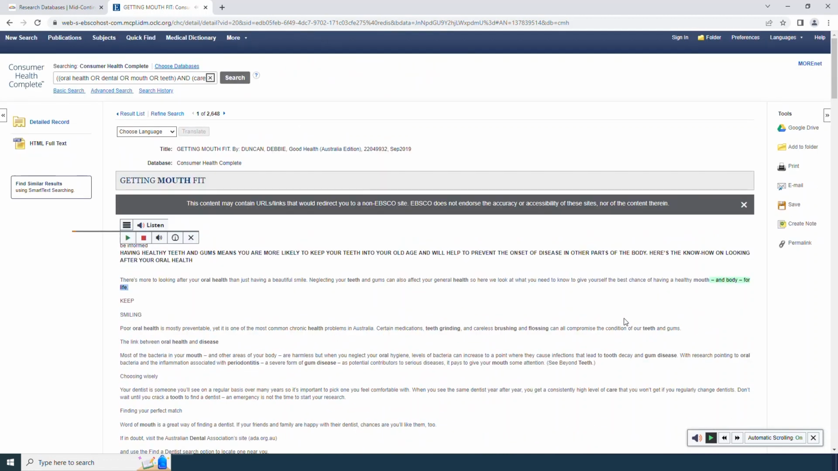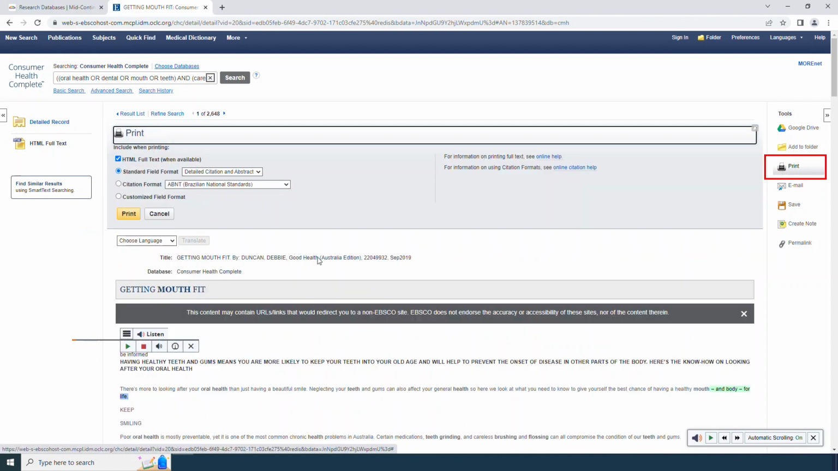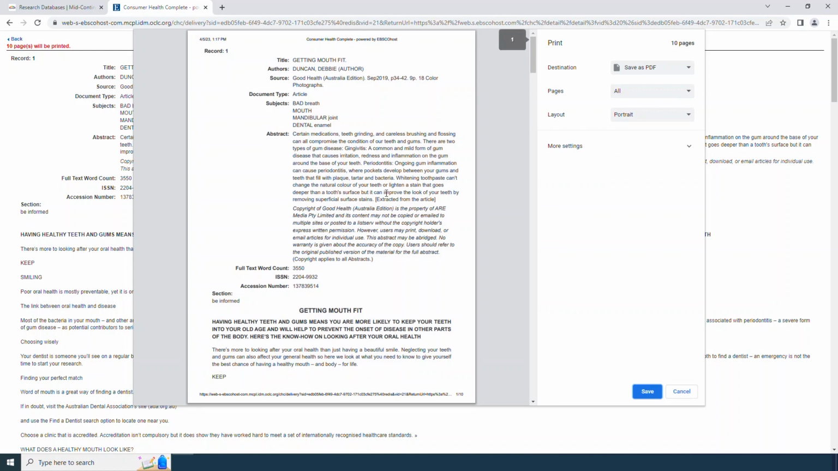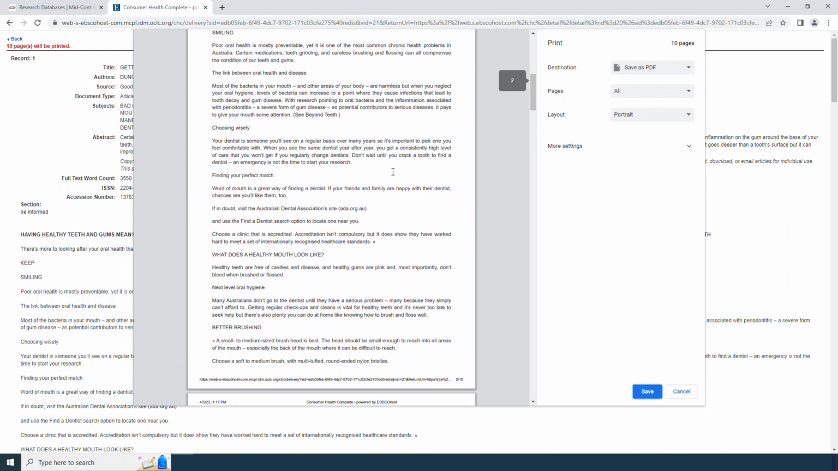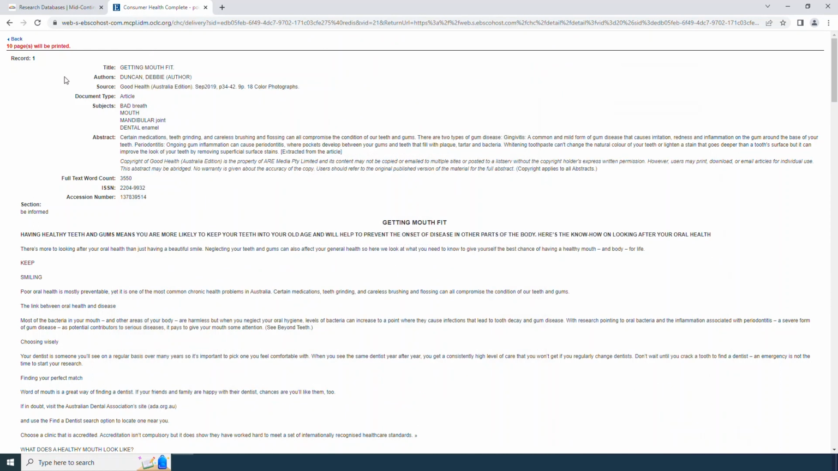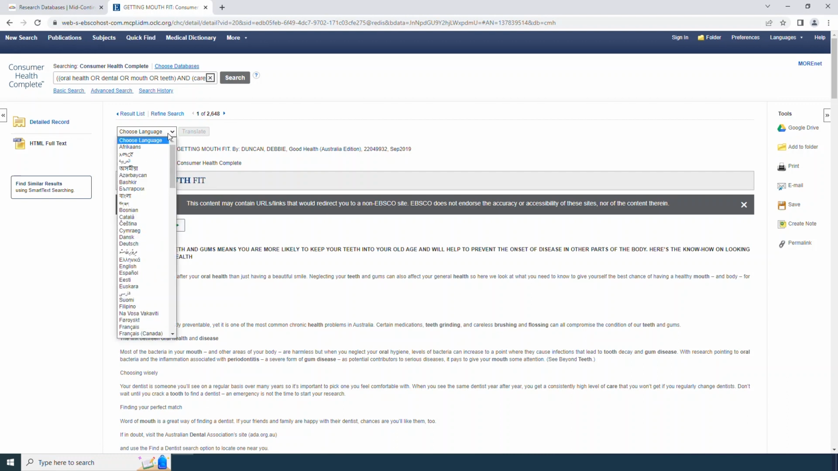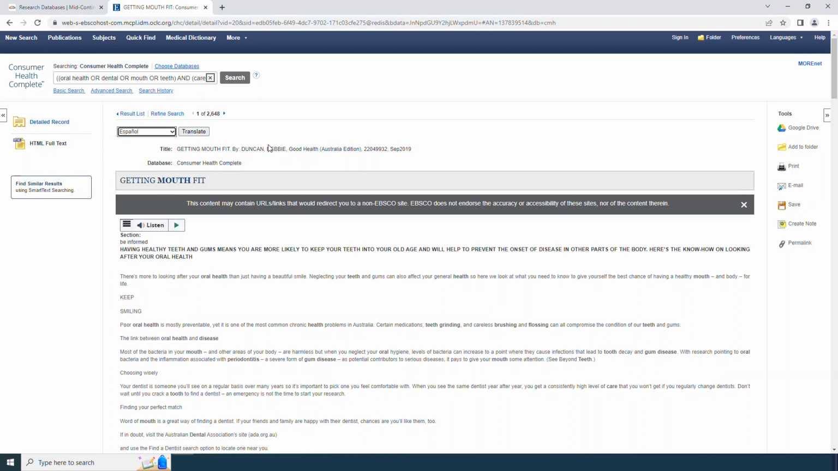And that is just a handy feature that we can utilize within Consumer Health Complete. Over here, I have options to print this article if I would need to. It's going to look a little different than the PDF because it is this HTML format. I'm going to go back. Up here at the top, I can actually translate this article into a different language if I need to. I'm going to choose Spanish and then click the Translate button.